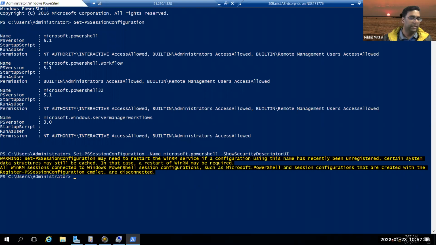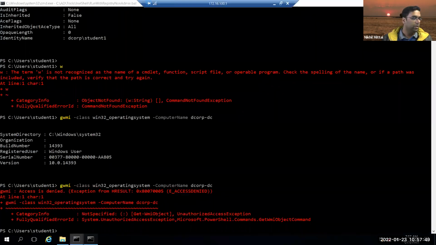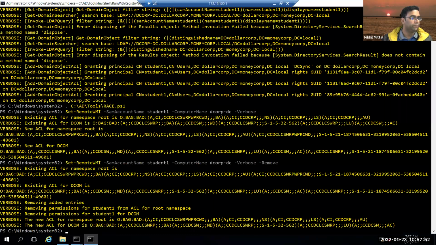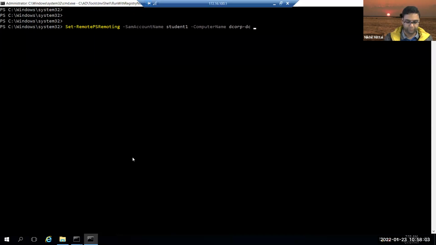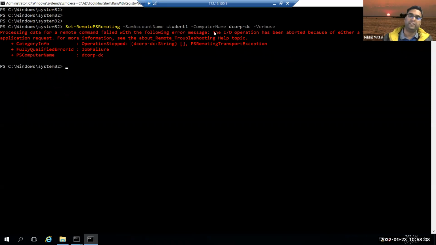Let's do that from the command line. So once again, using the RACE toolkit, let me clear the screen first. All right, if you get this error, I'm glad that this error showed up. If you get this error while using this command, this simply means that WinRM on the DC did not close the operation gracefully. This does not mean that your command has failed.